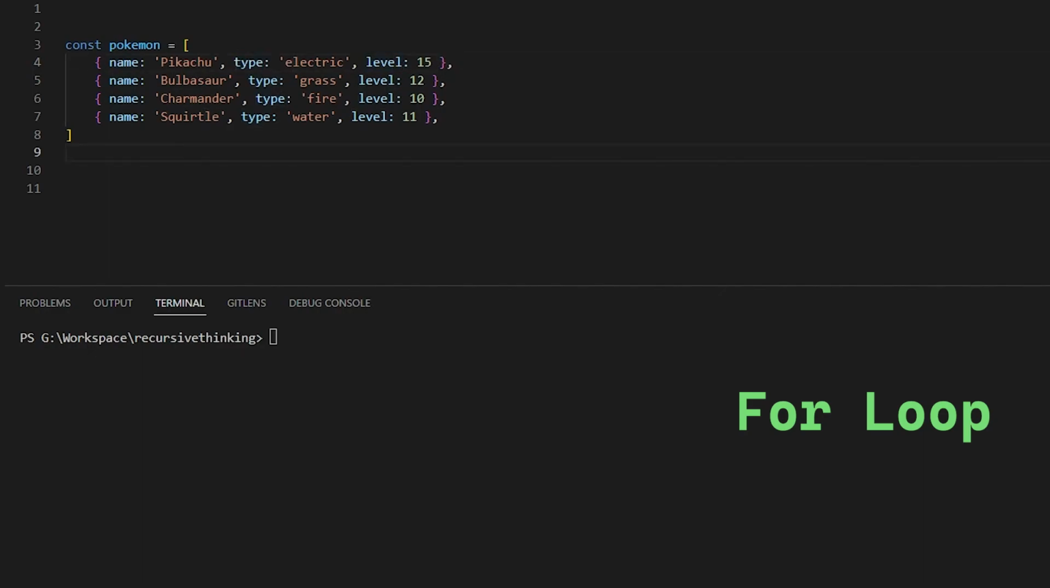If I wanted to iterate through this, all I could do is just use a traditional for loop. And then I can console out the Pokemon name.